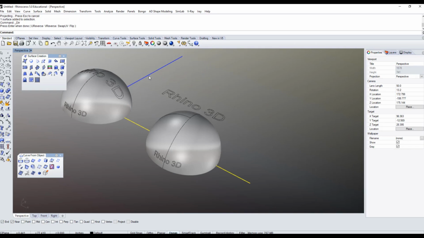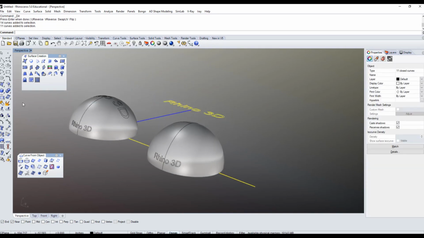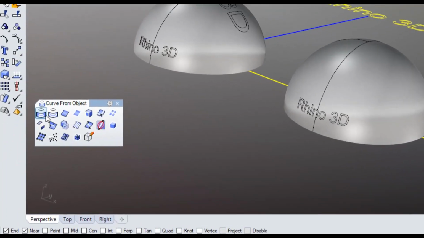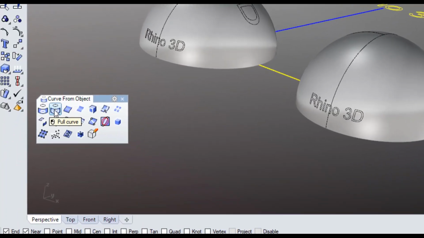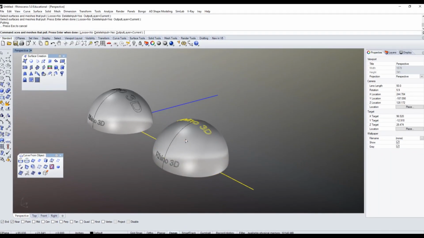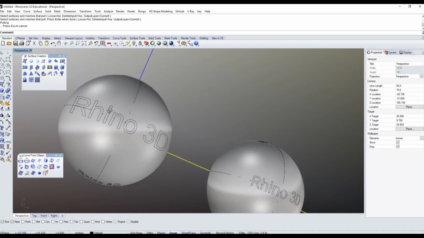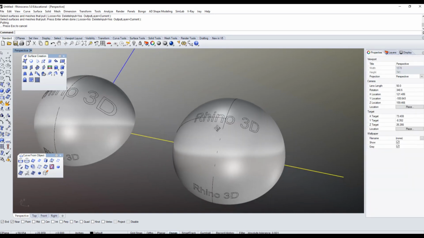And I'm going to do the same here. I'm going to select my text here, and this time choose the function called pull curve. So it's the second icon right next to it. I just left click, and then it's asking me to select the surface. So I select my surface and I right click. And you can see clearly a difference between the projection and the pull curve.